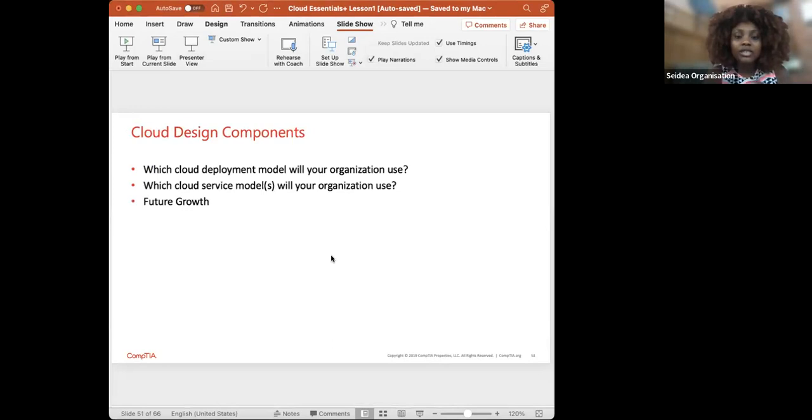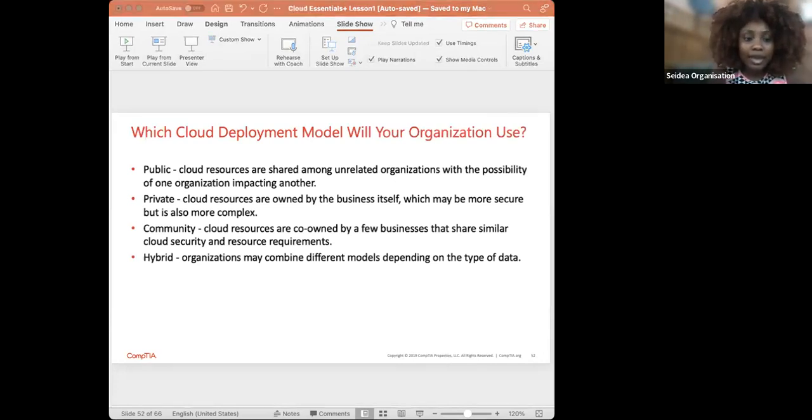So the questions to ask are: which cloud deployment model will your organization use? And which cloud service models will your organization use? So looking at the deployment model and also the service model. And then we're going to discuss the future growth of cloud design components. When thinking about which cloud service models we should use, a recap of what we discussed yesterday: we're thinking about SaaS, PaaS, and IaaS.